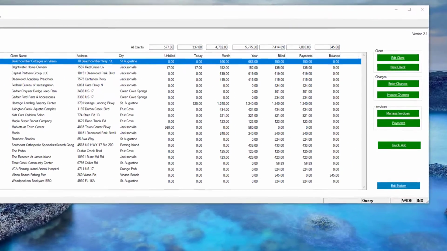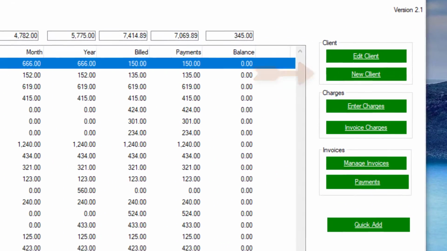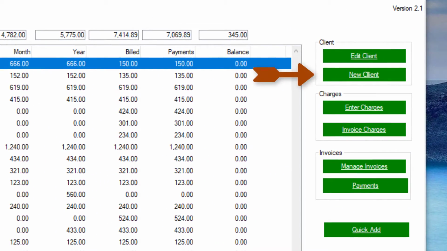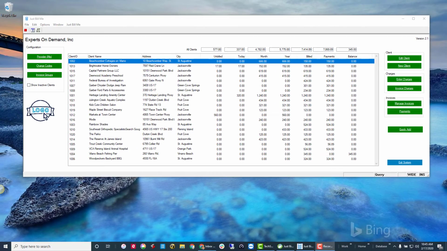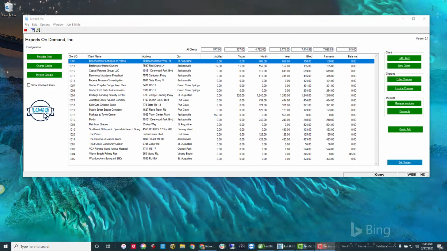The purpose of this demo is to show you how to set up a new client, how to set up and configure the charges, how to invoice those charges, and finally print an invoice for the client. I'm going to be doing it for a brand new client, somebody who would be my client. That is, somebody like you who would be thinking about buying the system.